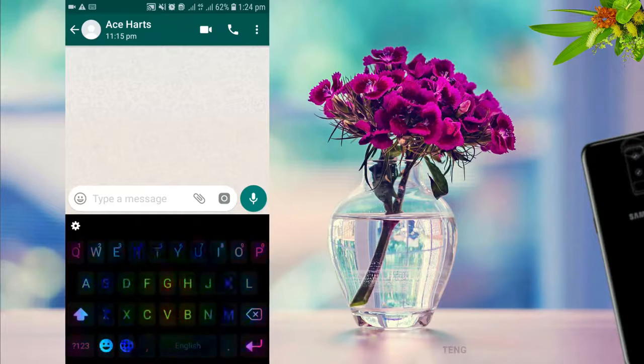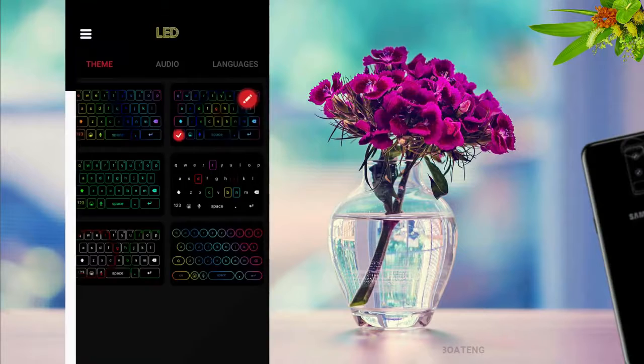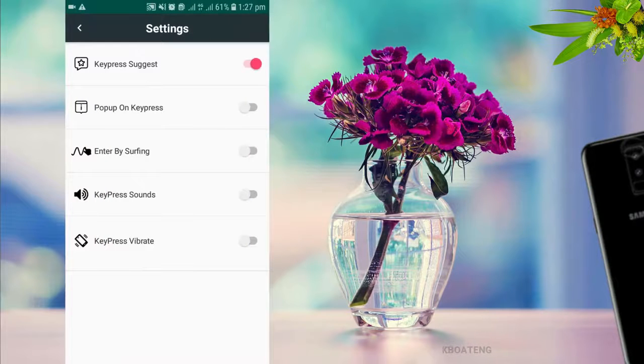So if you don't want to use your default keyboard, I recommend this particular app for you. As to the settings, you can do a couple of settings over here. You can tell the keyboard whether it should suggest words for you, whether it should pop up a key when you press on the keys, and all these things you can do in the settings. It is very simple to use and very simple to set up. So the link will be in the description. You can check it out.